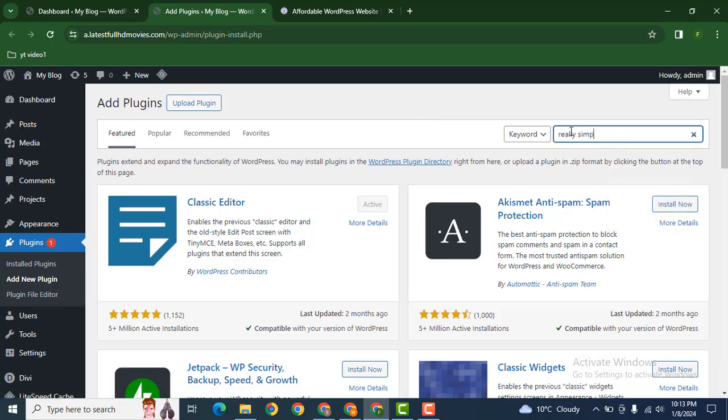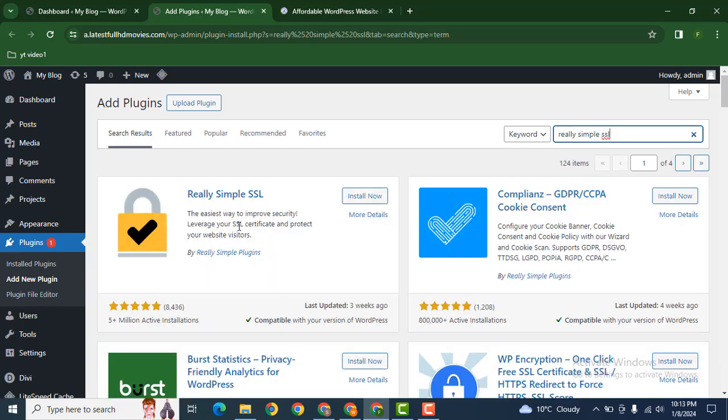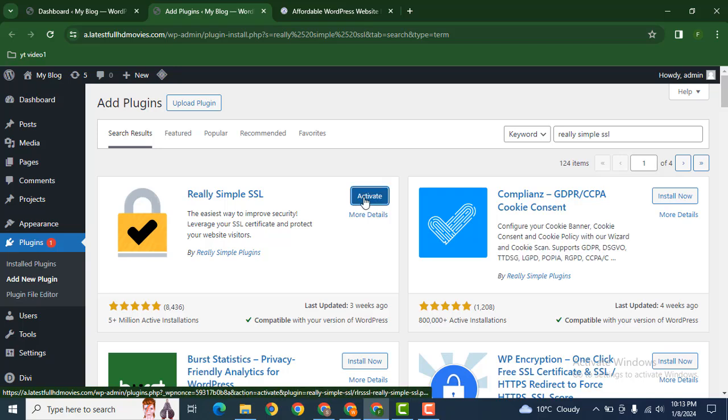Search here for Really Simple SSL. Here you can see the plugin has 5 million plus active installations and 5-star ratings. So just install this plugin, and now activate this plugin.